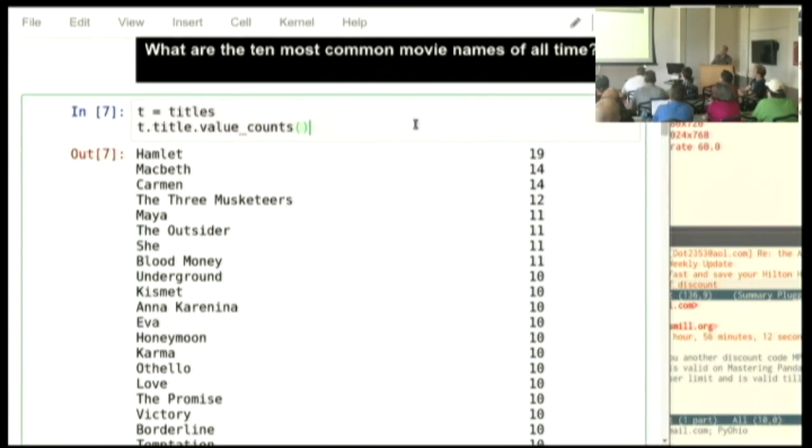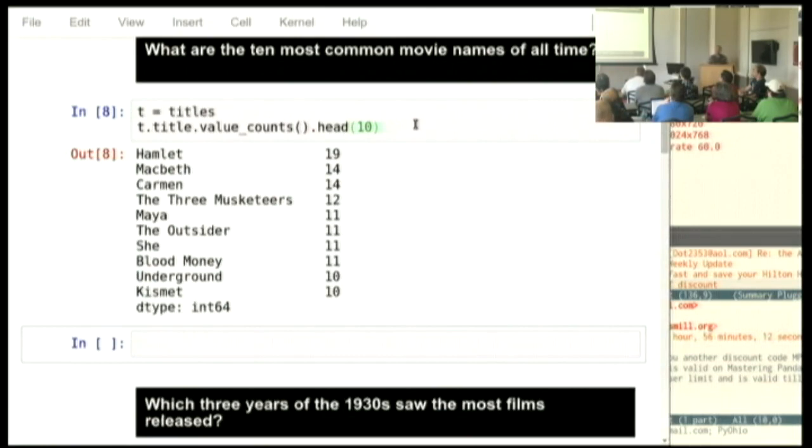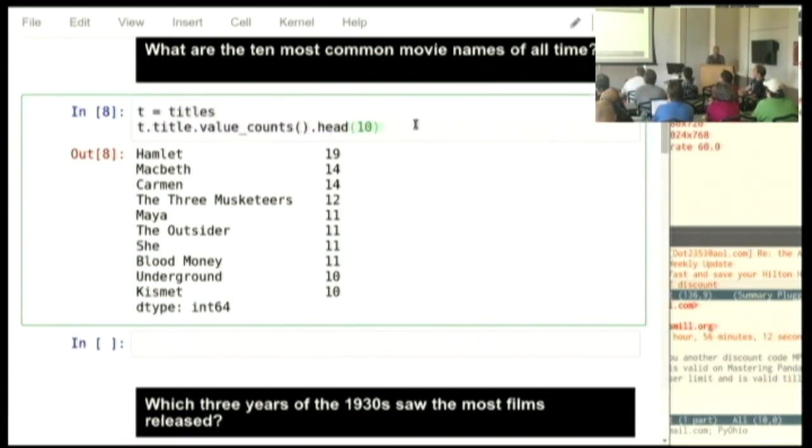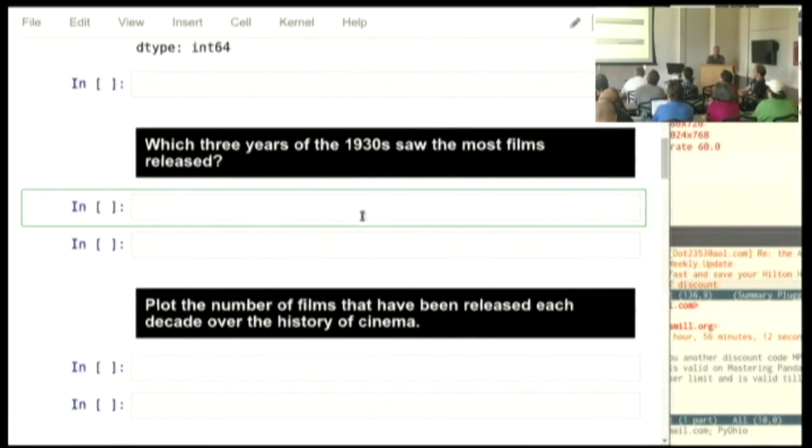What would I do to this big data frame? Yeah, head 10. So those are the 10 most common movie names of all time. You can do things, like which 3 years of the 1930s? Obviously, what you'll do there is you'll have to use from lesson 1 your filtering to get only 1930s movies. Then pull the years, do a value count, and pull out the 3 winners, the most popular.